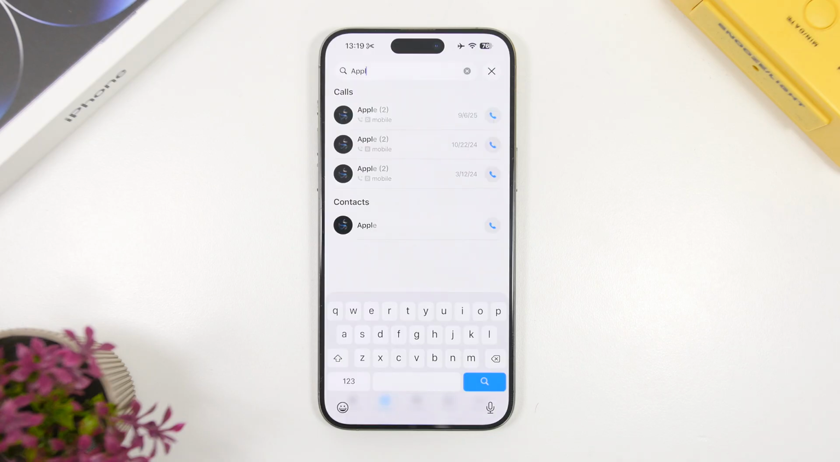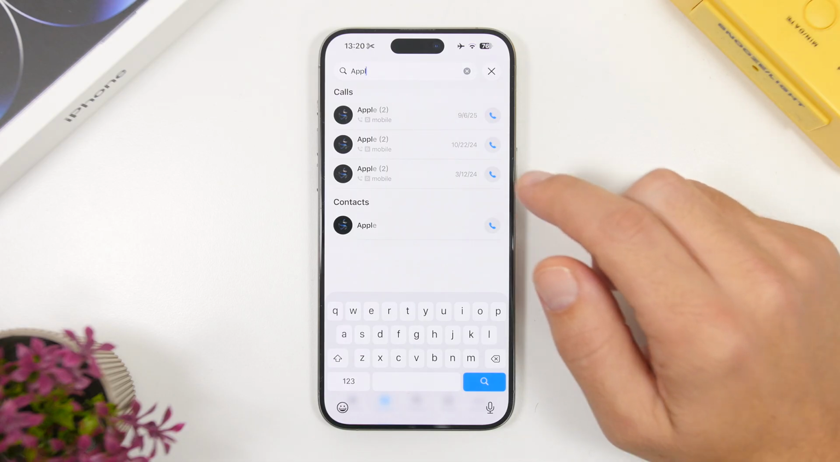Next up, we're talking about the phone app. As you probably know, with iOS 26, Apple has done a lot of improvements. They have added a lot of new features to the phone app. And here's one of them that I really like, and I think everyone must know because it's very useful. So you're on the phone app, you search for a contact or you have a contact on the list. You go ahead and open that contact.